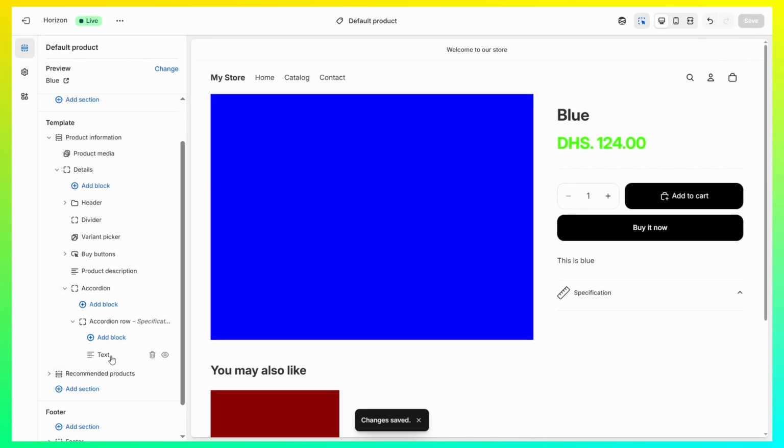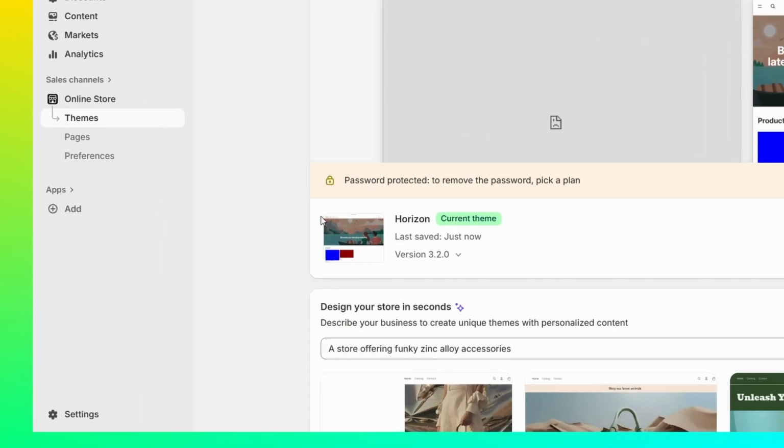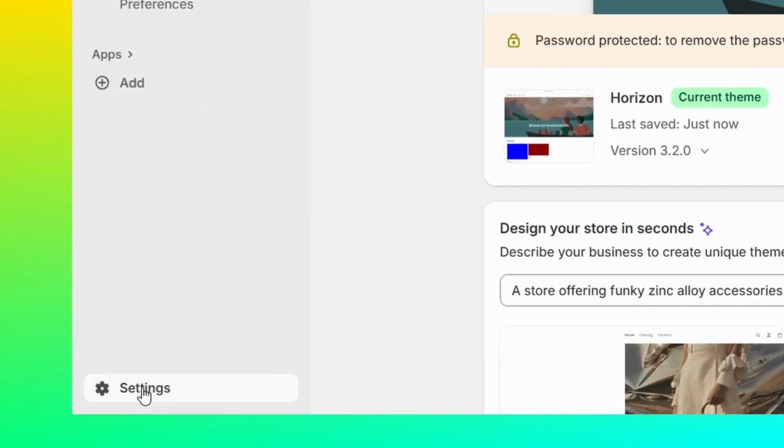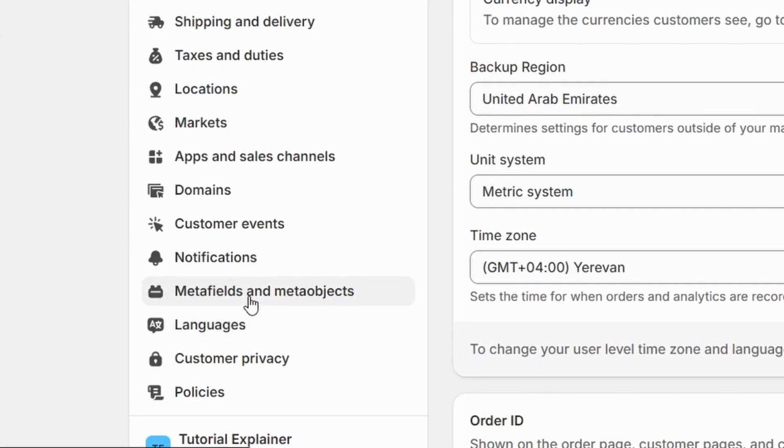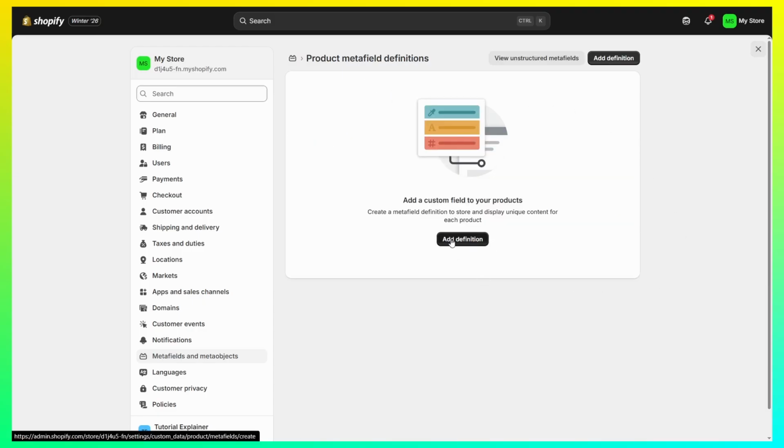Next up, we need to connect this text tab to a dynamic source. This way it's going to add the specifications of the product. In order to do so, we need to use meta fields. So let's exit out of the editor. From the home page, click on Settings, click on Meta Fields and Meta Objects, click on Products, and we will need to add a definition.